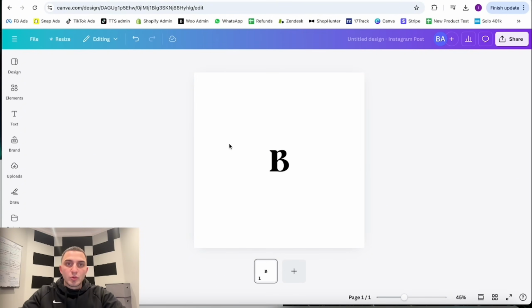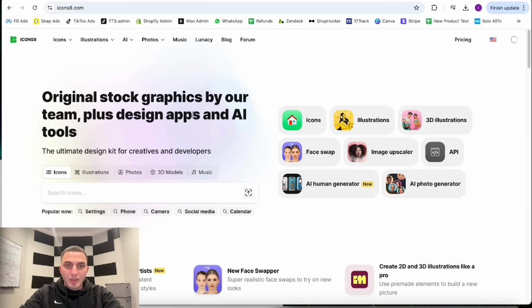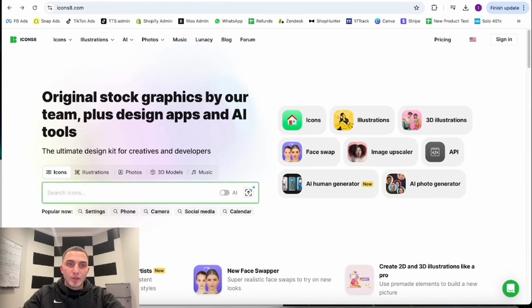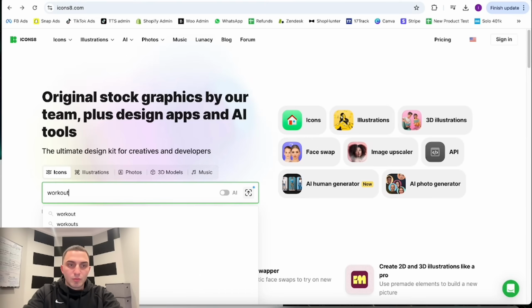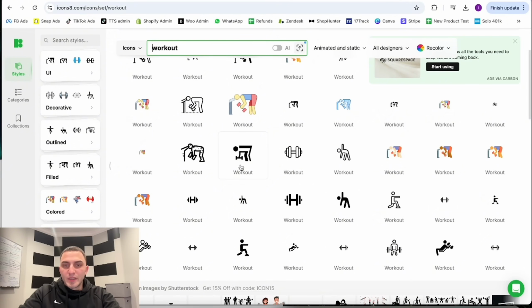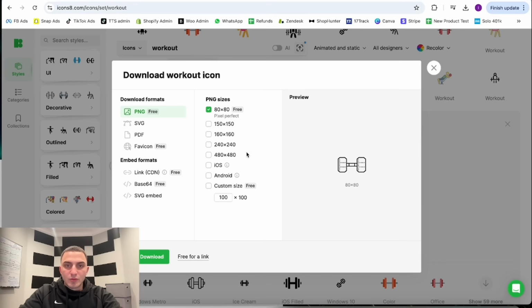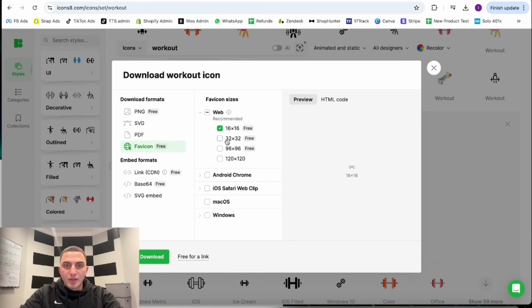To upload an actual icon for your store, go to Google and type in icons 8 and click on the first link. So let's say, for example, you sell gym equipment or gym clothing. Type in workout, and then you'll see a bunch of different icons you can use. Just go through these and find which one makes most sense for your store. Then once you find one, click on the image, click download, and then go down to favicon and click on 32 by 32 because this is the best quality. And then just click download. But because I'm going to use the one I created in Canva, I'm going to go with that.